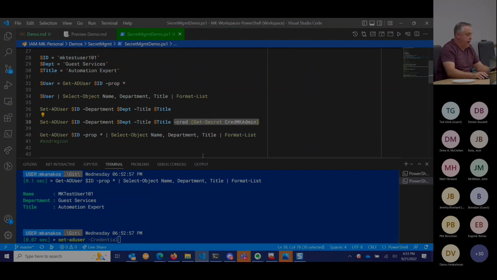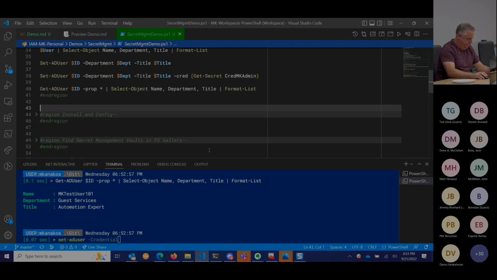Hey, Mike. Yeah. Would you do me a favor and turn on the screencast mode on your VS Code?